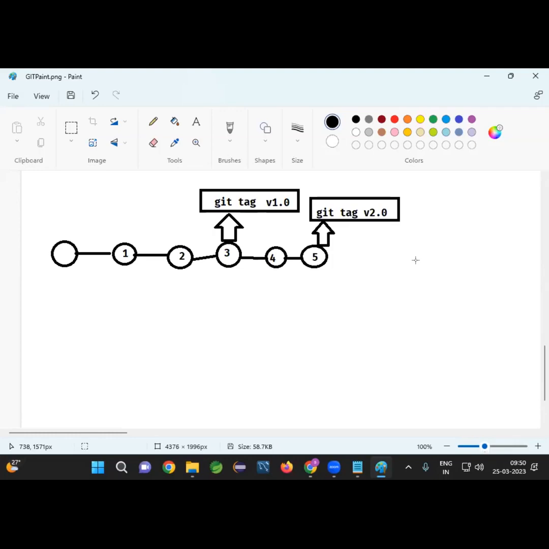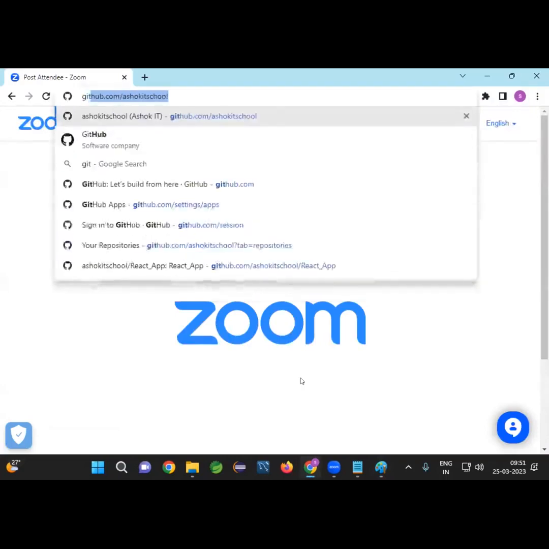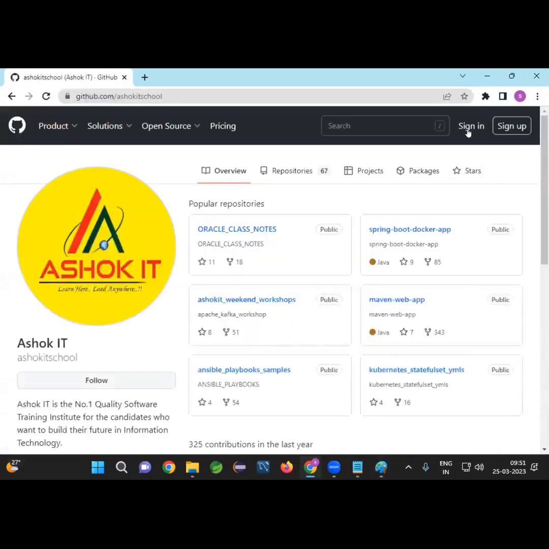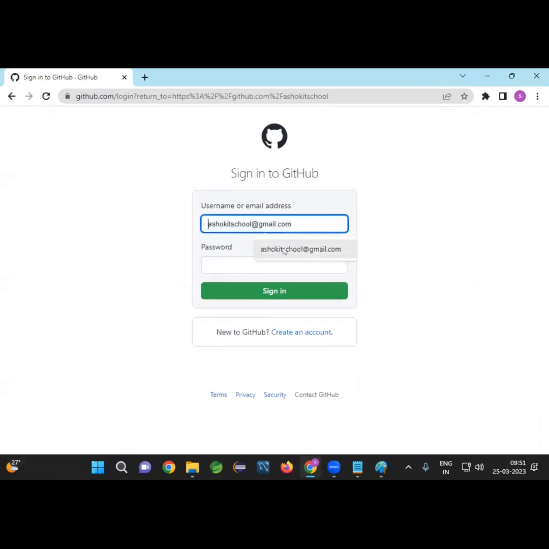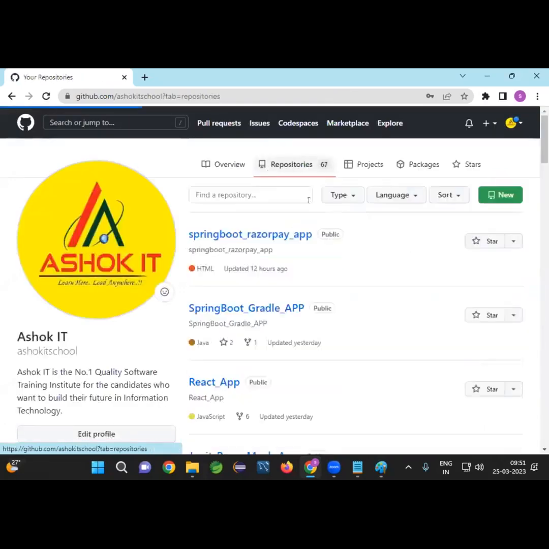When I create the first tag, one zip file will be created. When I go for the second tag, one zip file will be created. Let us see how we can create the tag in Git and how we can push our tag. Let me log into my account. Sign in. Let me go to the repository.